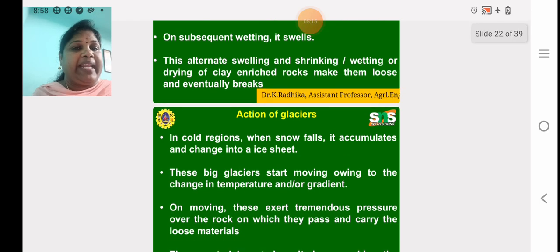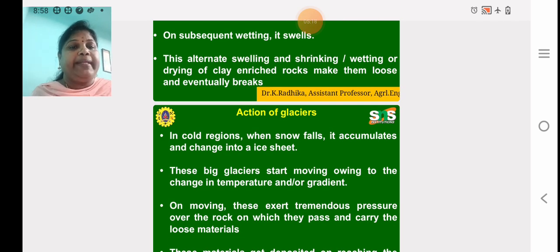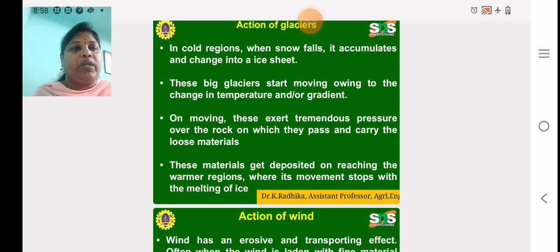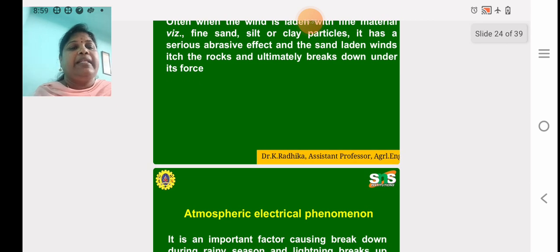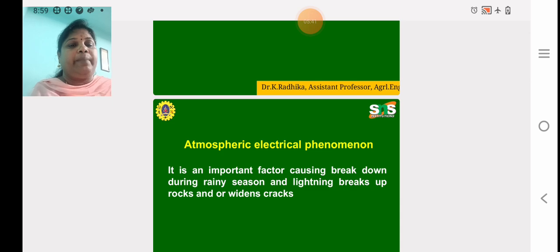Another is the action of glaciers: in cold regions snowfall accumulates and changes into an ice sheet, and the big glaciers start moving owing to changes in temperature or gradient. Finally, the action of wind: wind has an erosive and transporting effect. Often the wind is laden with finer material, sand, silt, and clay particles, and under the force of the wind it breaks the rocks. The last point is atmospheric electrical phenomena: lightning breaks up the rocks and widens cracks. These are the agents for physical weathering.